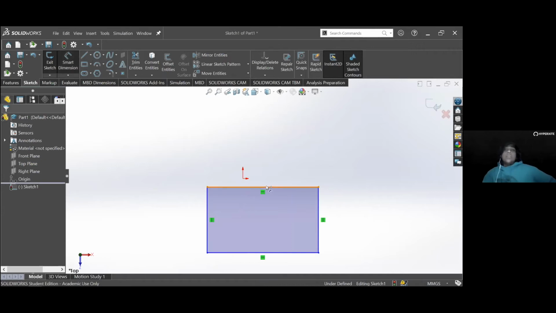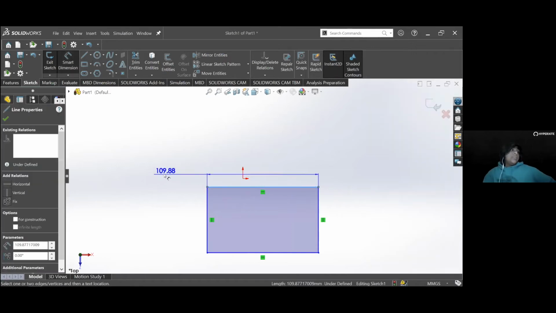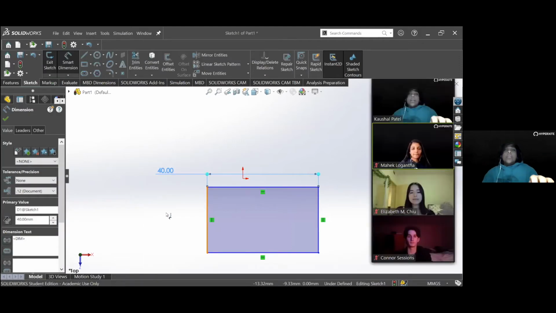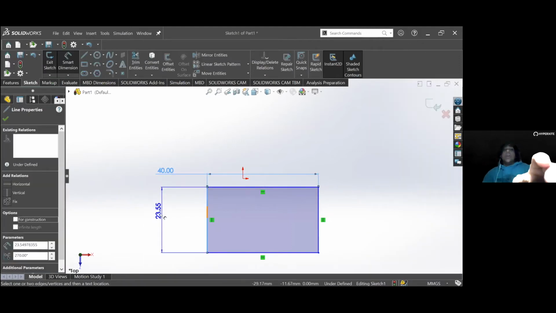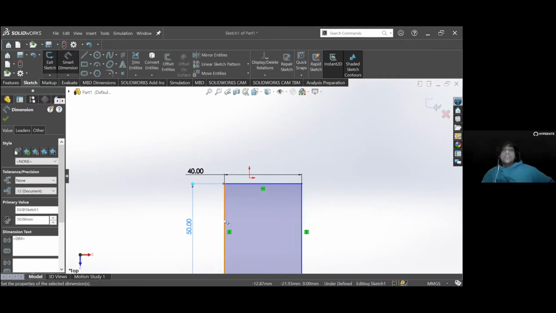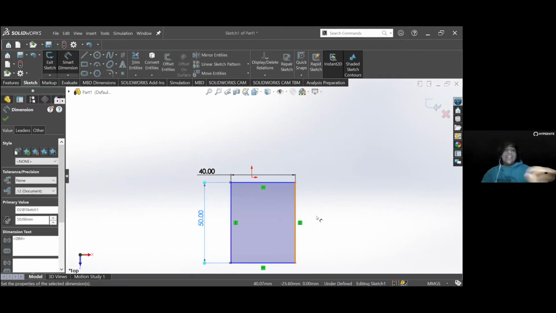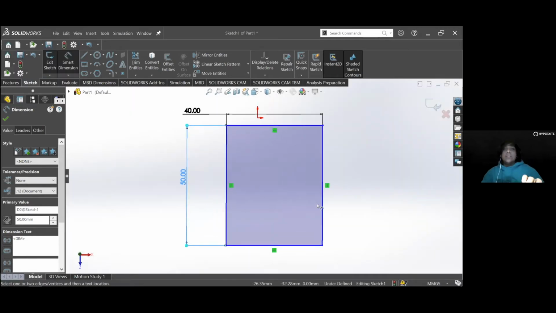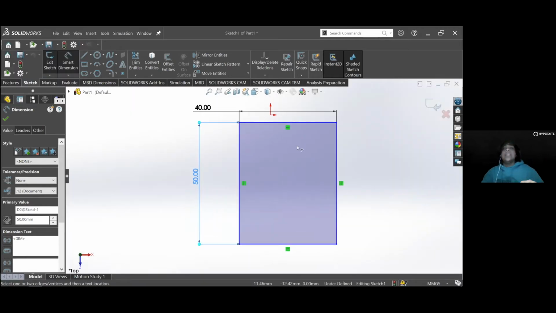So I'm going to make this, let's say, 40 millimeters wide and 50 millimeters tall. What I just did was I selected the Smart Dimension tool, and then I just clicked on the lines, and it gave it a width and height.